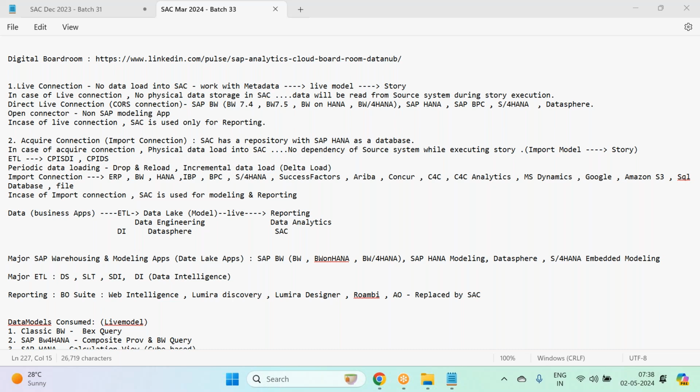That's the first part. Guys, in most of the business intelligence projects, we majorly deal with live connections, where we use the data models available in our backend systems.